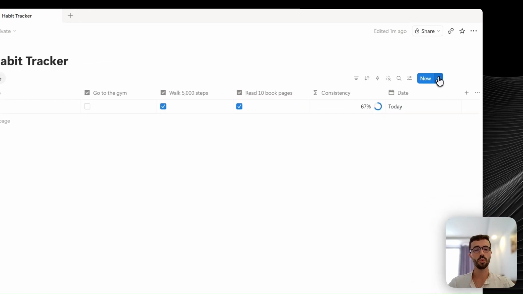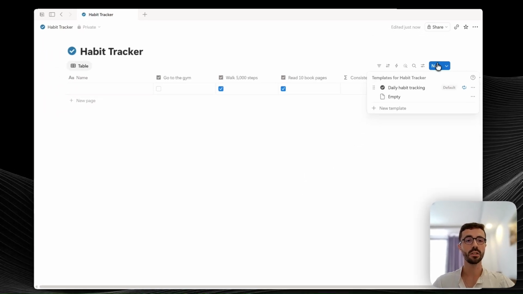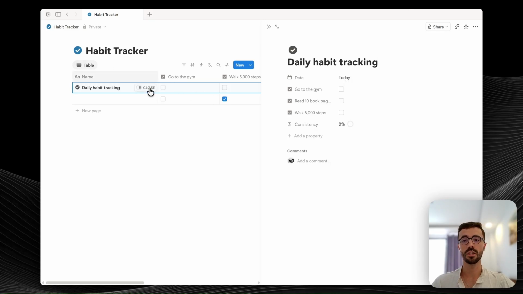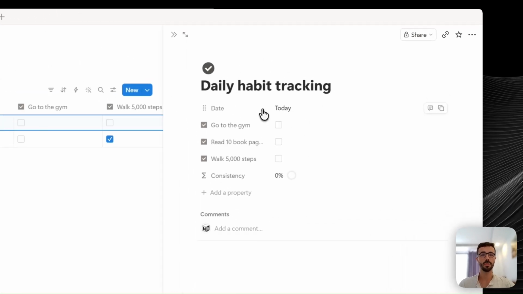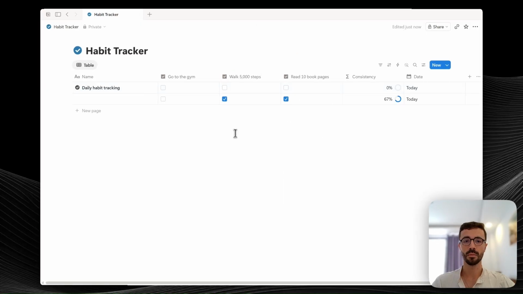And now if I go back to my small arrow here, as you can see, I have a new template that has been created. These small double arrows indicate that the template will be created daily. If I set it as default here, then every time I create a new page, let me click New. As you can see, it uses the template that I've just created. The date is set to today, the title is updated as well, and the icon is set. So that's it for the backend.